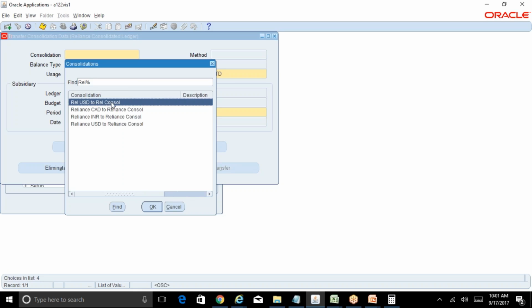I don't know how this extra got created. Ideally, we should be able to see only 3: Reliance USD to Reliance console. I think this is extra created by mistake.